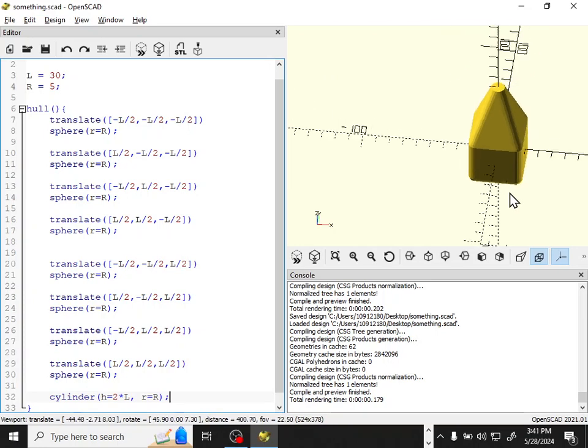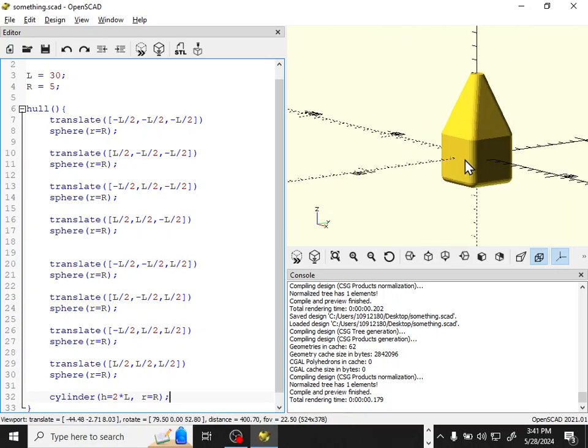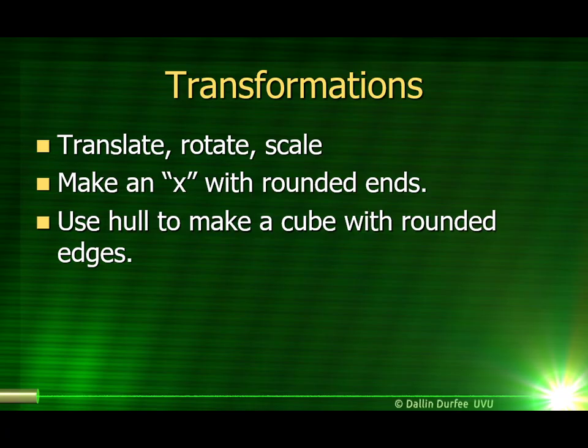And look what we've got. It puts the cylinder in the middle, and then it shrink wraps around it. And you can make all kinds of groovy shapes with a hull. So hulls are a lot of fun. Okay.